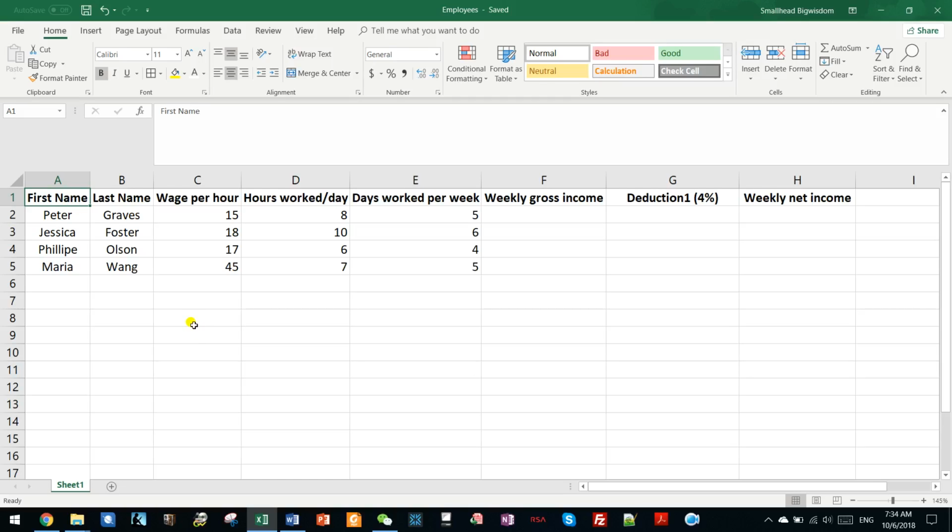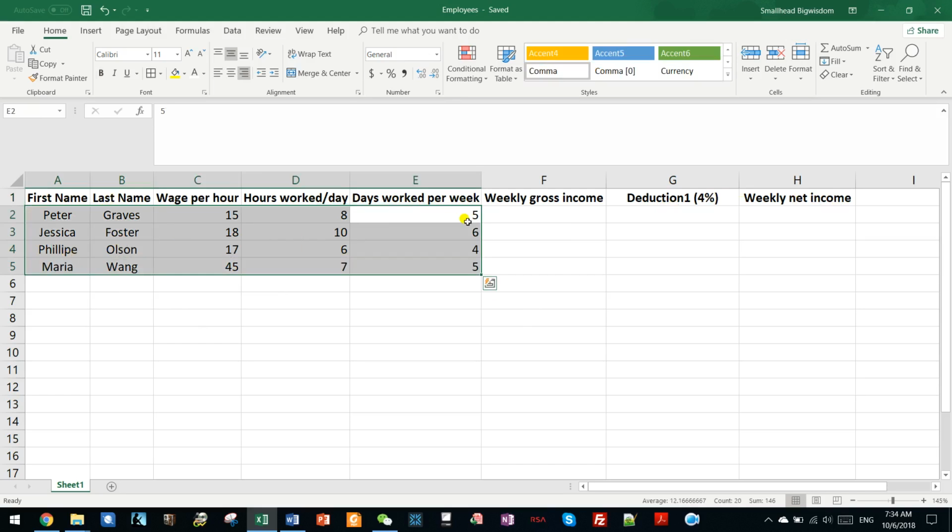Today we are going to talk about some basic calculation with a practical exercise. As you can see, I have entered some employee information such as first name, last name, wage per hour, hours worked per day, days worked per week, weekly gross income, deduction, weekly net income. So this is static information, so I have already populated.